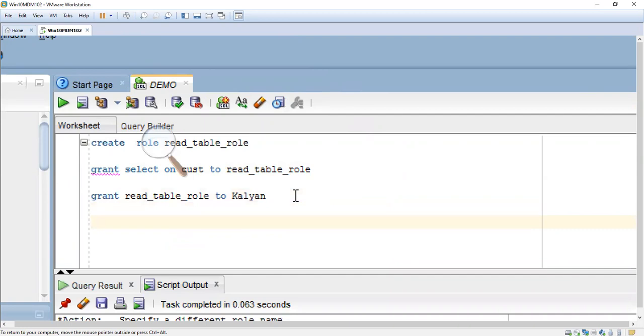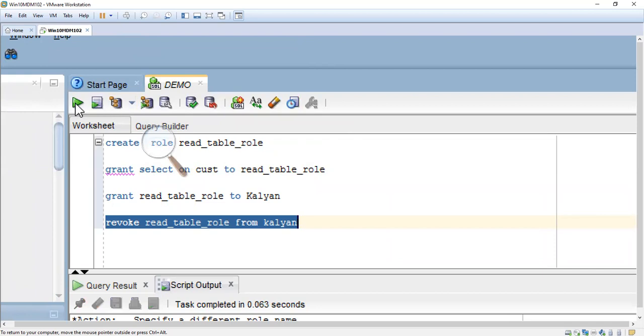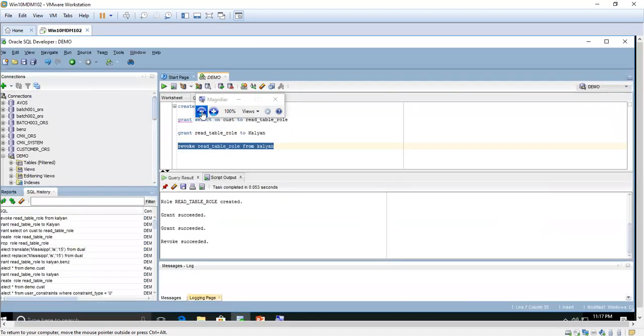Now, how to revoke it? While granting, you have to use the word to, and while revoking it, you have to give from. I think it has not succeeded. See, revoke succeeded.